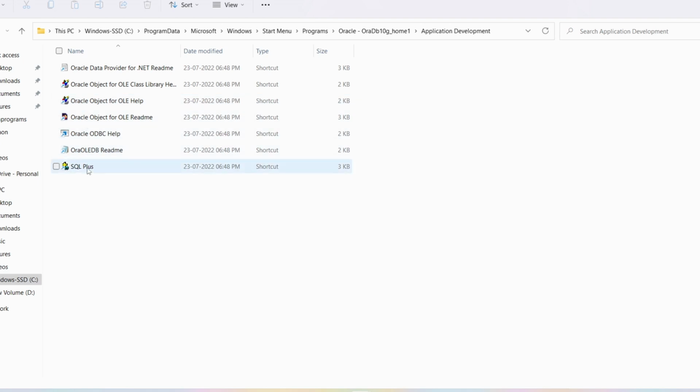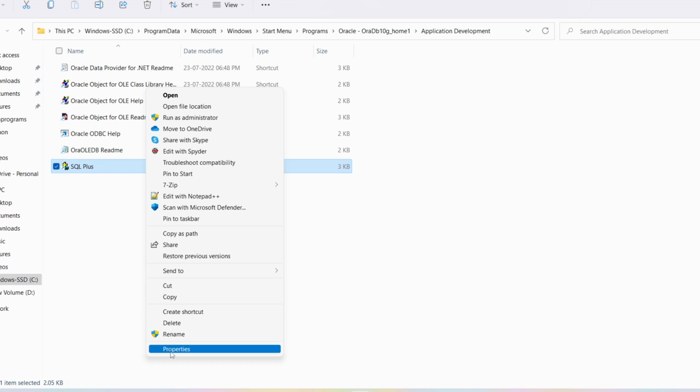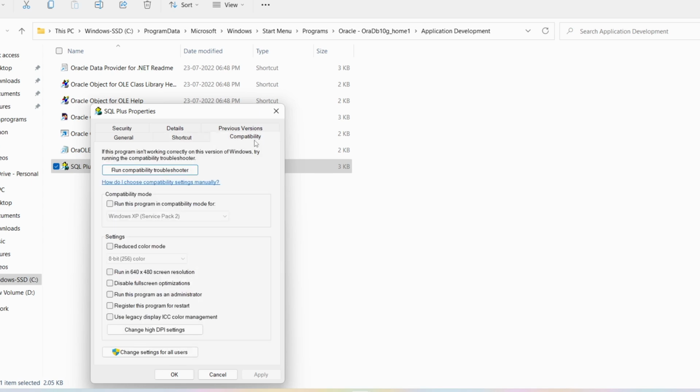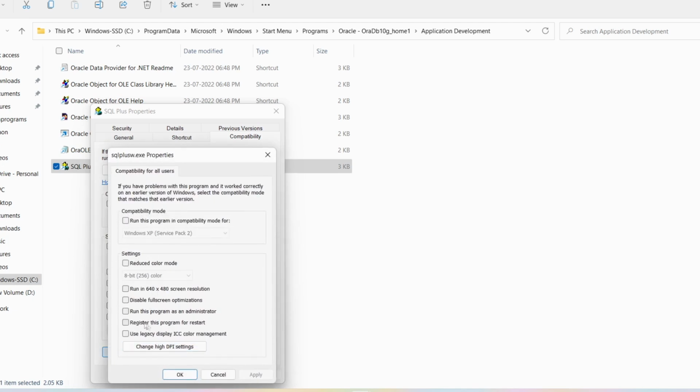You can see SQL Plus. Right click on this one, go to show more options, properties. You just need to go for the properties only. Then you can see security, details, previous versions, general, shortcut, compatibility. Click on the compatibility. Then you can see change settings for all users. Click on this one, and then there will be an option called run this program as an administrator.